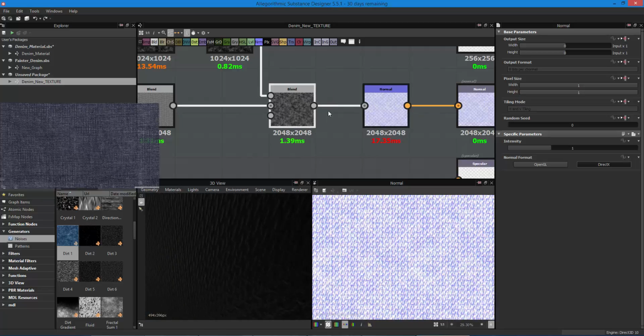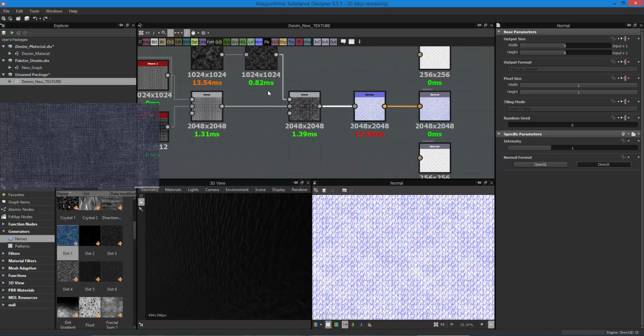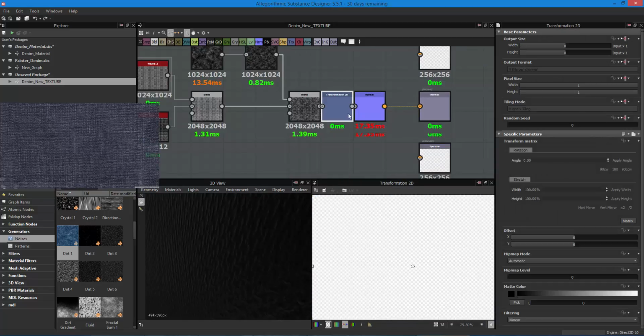Now the other thing I might do is I might come in here and set a 2D transform node in between these two.